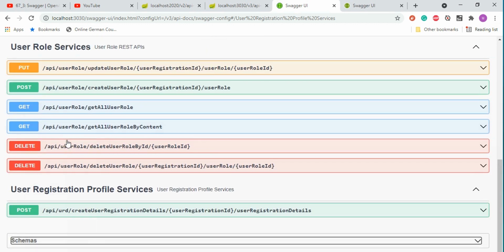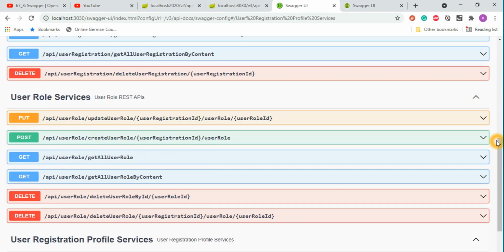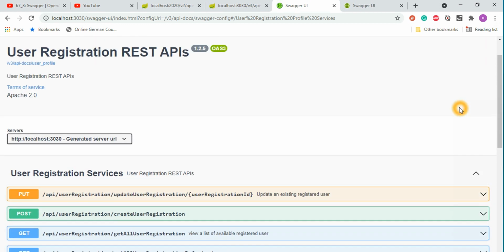So you see, you got the idea of the difference between the two versions, the two versions of the user REST API's documentation. It's like a different UI, but it's almost the same functionalities. And that was OpenAPI 3.